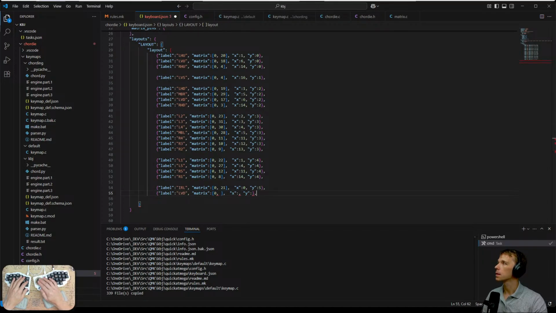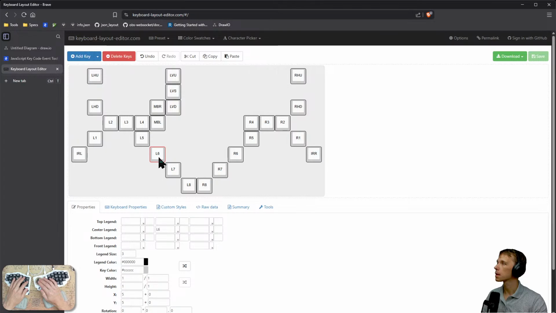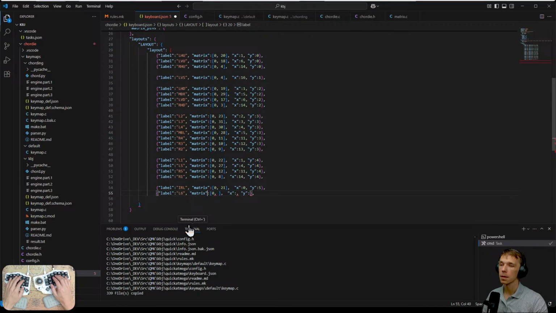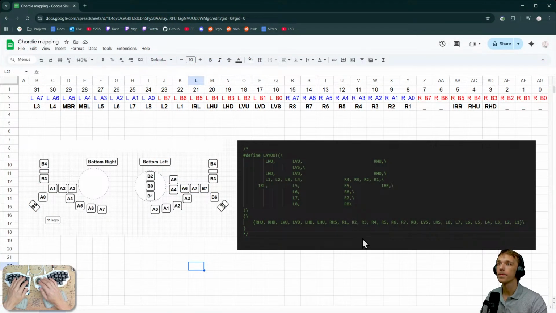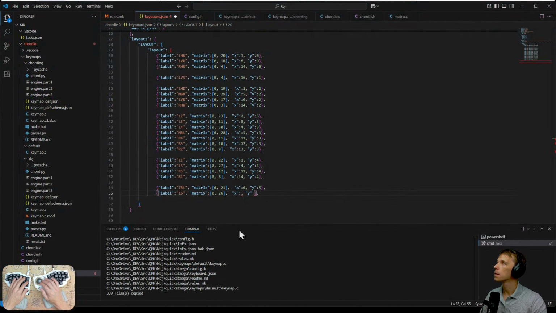Okay, next one is L6 over here. Okay, L6. And the mapping will be 26. Looking at this one, L6 should be 26. And it's 5, 5, 5, and 5.